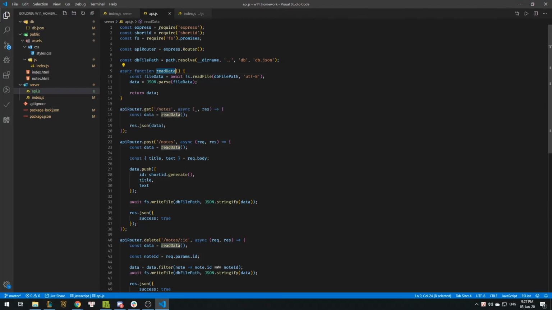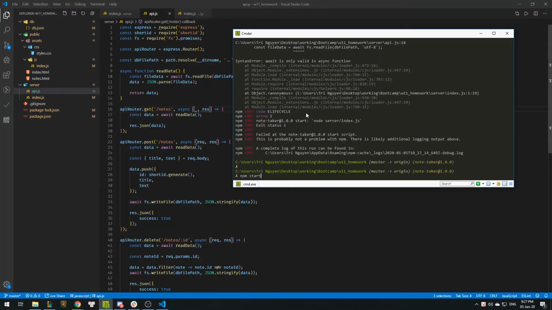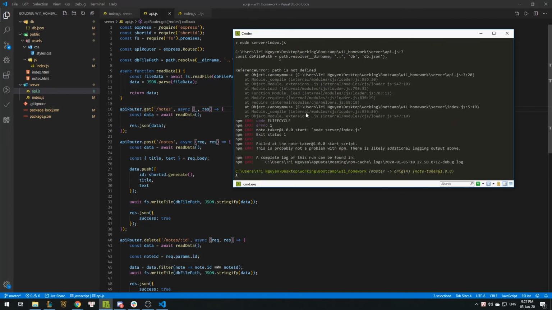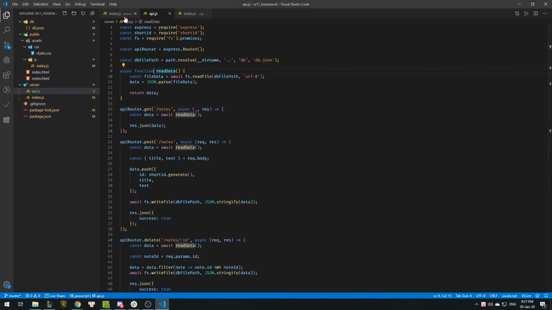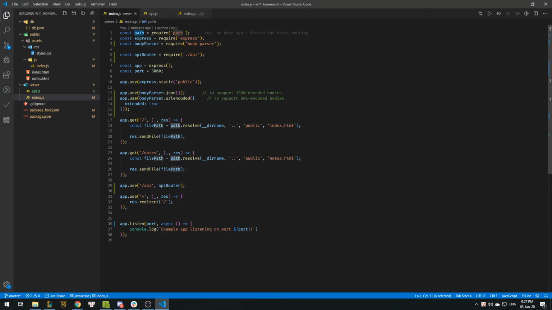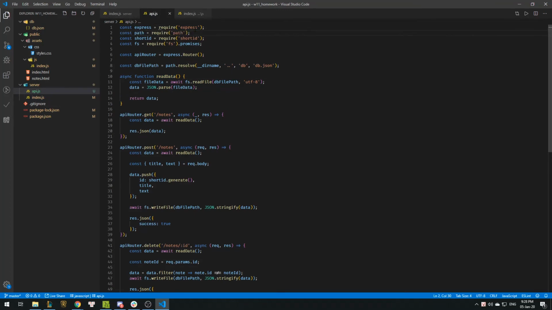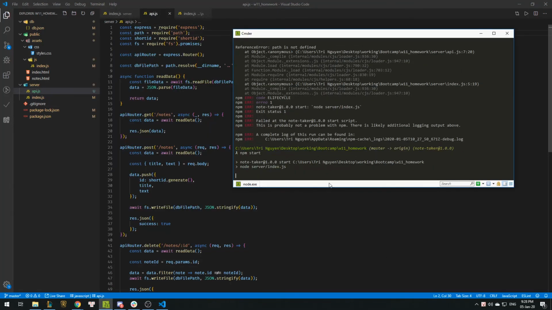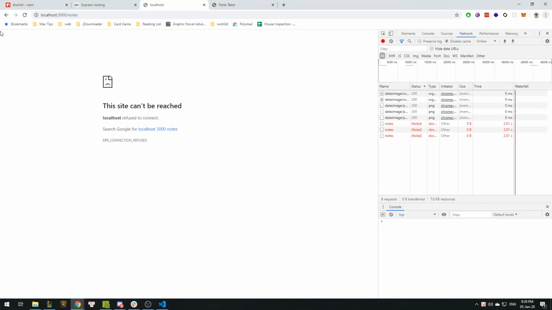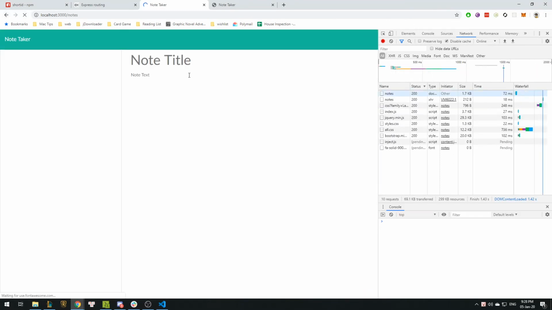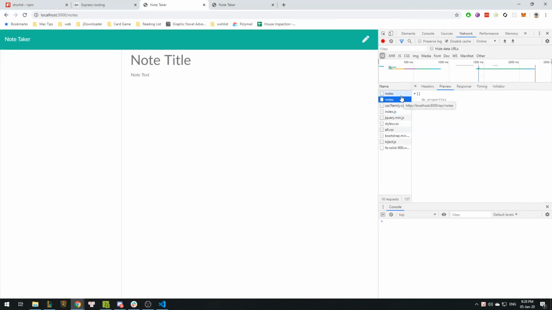Okay, so if this is async, then all the read data needs to be awaited, and if all of them need to be awaited, then all of this needs to be async. Okay, all good. Start path not defined. Path. Okay, so you do need that. Alright, start again. Cool, all good. So now, alright, we got that. Our node seems to be working properly.